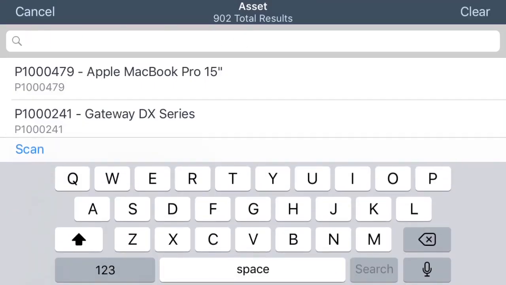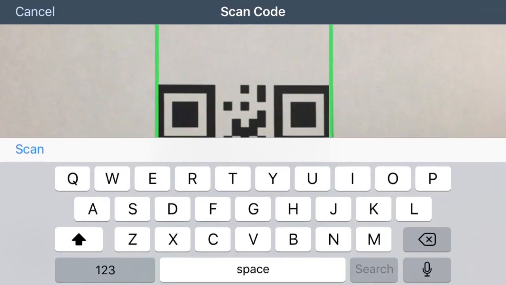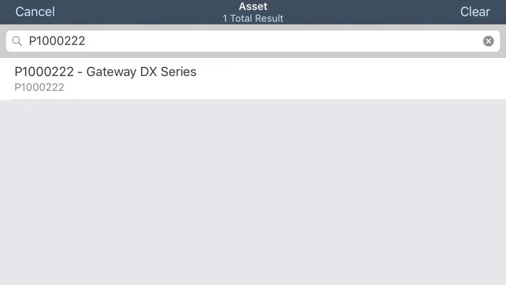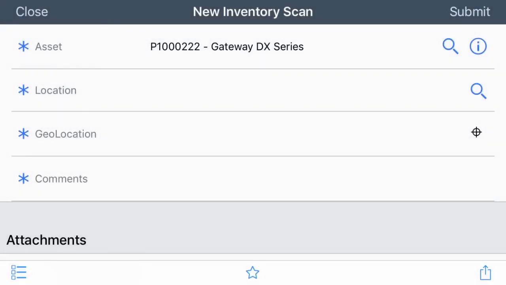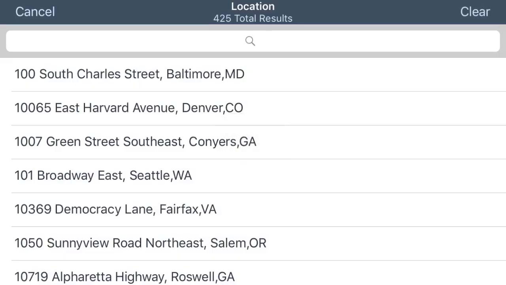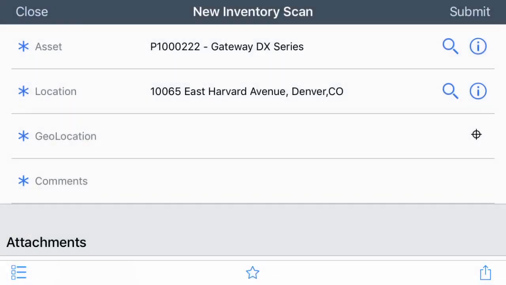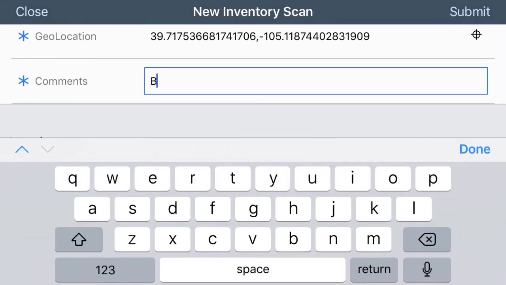Finding the asset by clicking in there, clicking Scan, scanning a barcode. It'll find the asset. Go ahead and click on that. Then you're going to go fill out the location. This is a manual field, so you would select the location. Then tap the crosshair under geolocation. Sometimes you need to tap this once or twice with your finger, and it'll populate the latitude and longitude GPS coordinates. Then we can type in some comments.